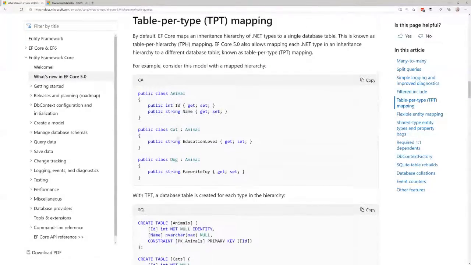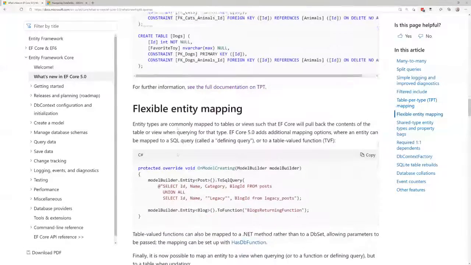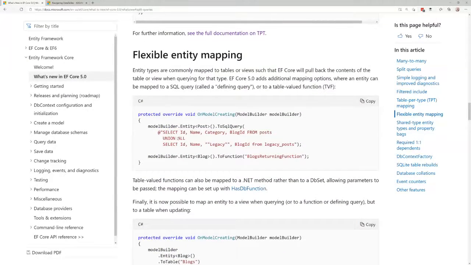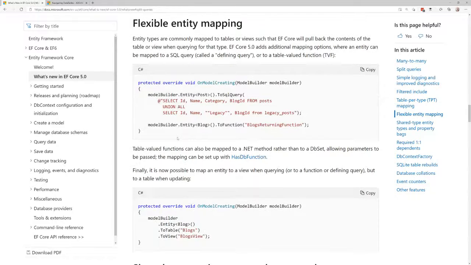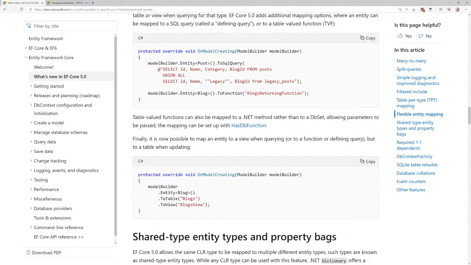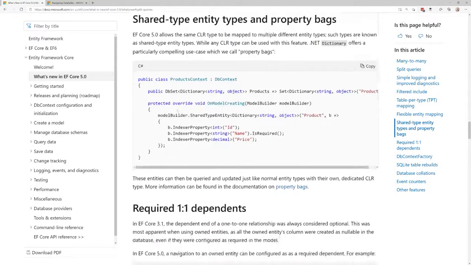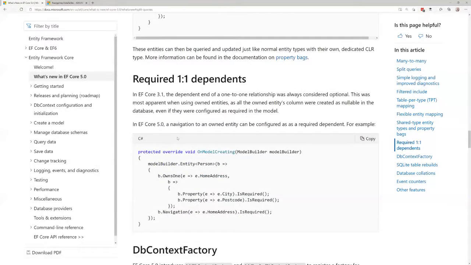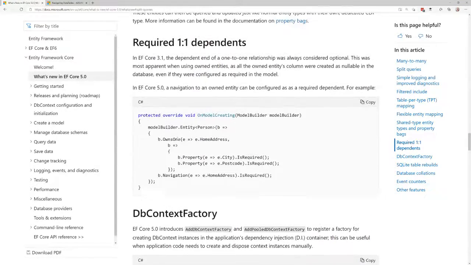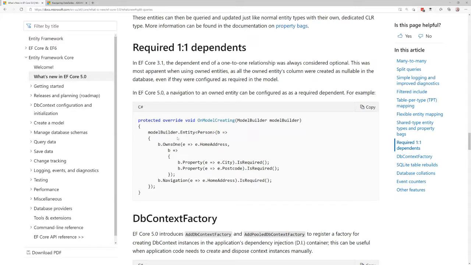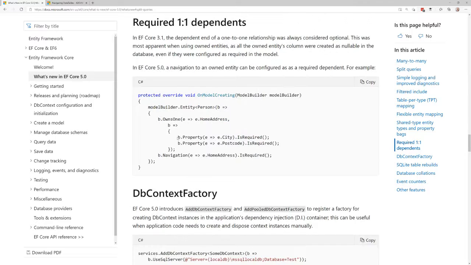I talked about the logging and diagnostics. I talked about filtered include, table per type. We talked a little bit about flexible entity mapping, that we can do things like map to different tables. We've got flexibility over table per type. We can even use dictionaries if we want to. That's property bags and shared entity types. We've got required dependents. So this is basically specifying a condition for the model to work correctly.